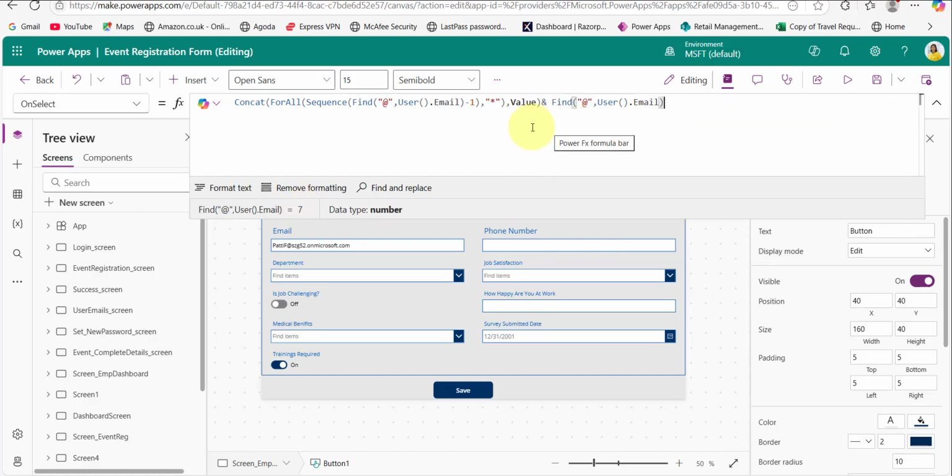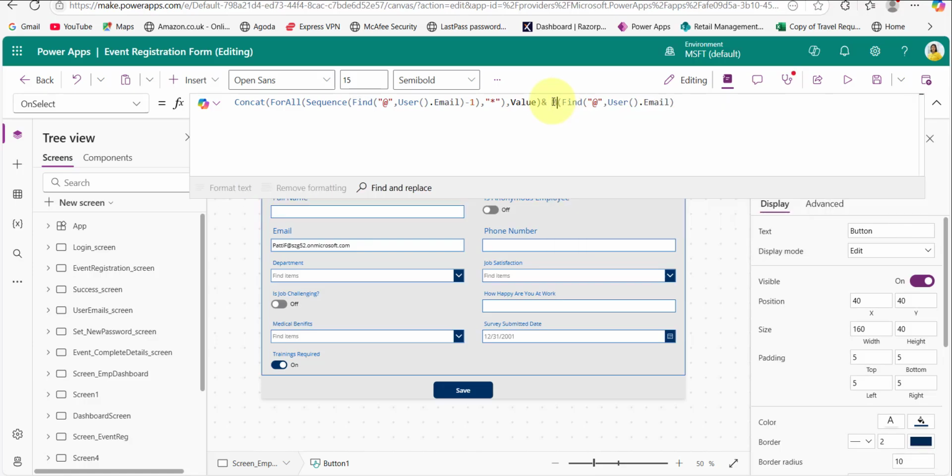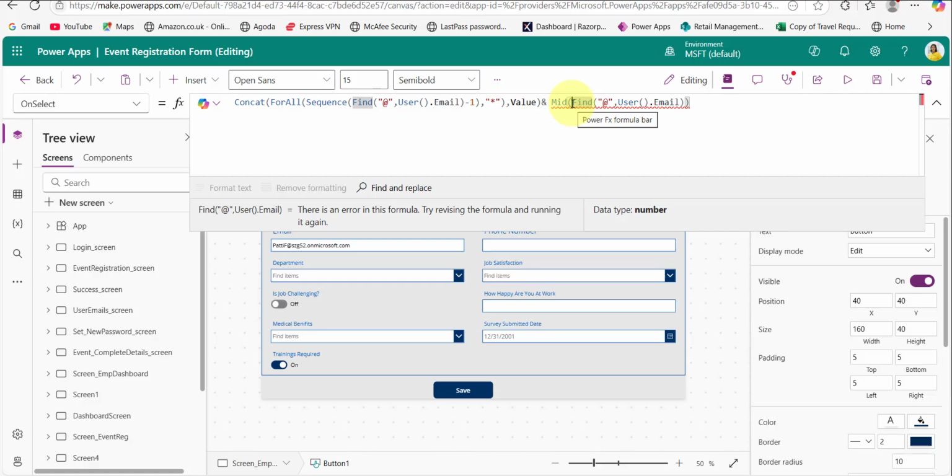It is returning the seventh position, and after fetching that position, from the seventh position, the remaining characters we need to fetch. For that we can use the MID function. So here I am providing MID, and this MID function will take parameters: the first one is the string, and the second parameter is the position from where we need to fetch the characters.